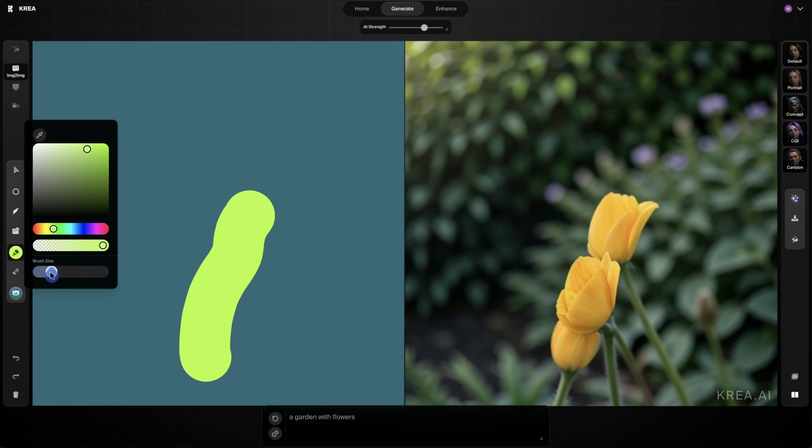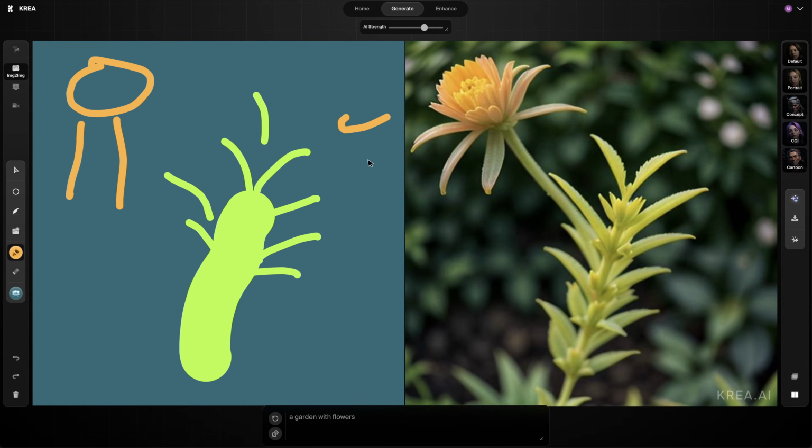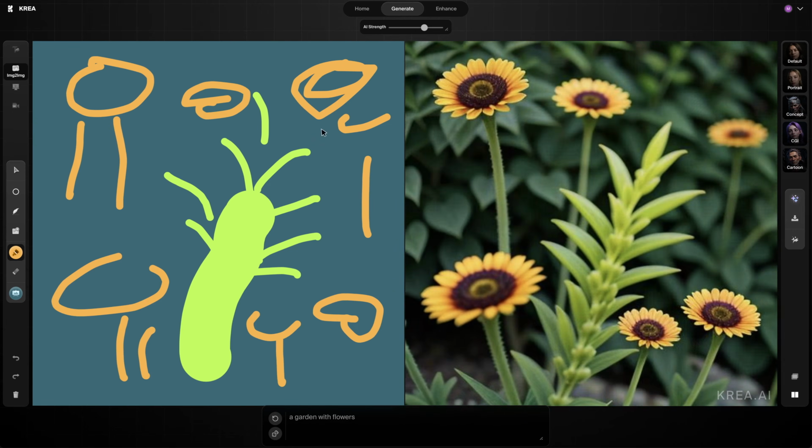Another cool thing about Krea AI is that it supports real-time drawing. This could be really useful for designers and digital artists.